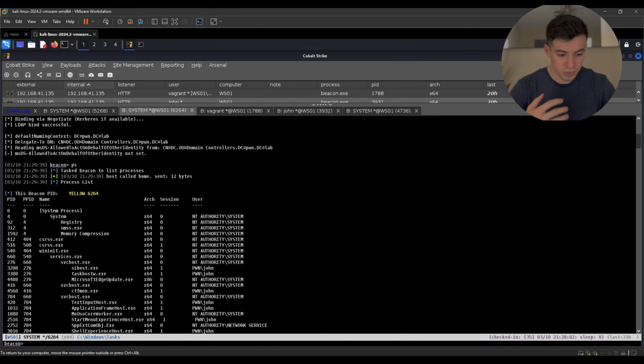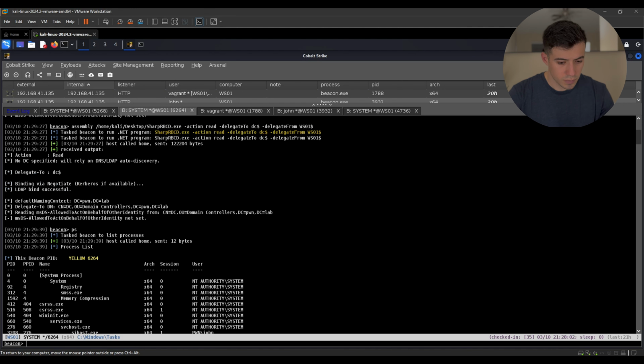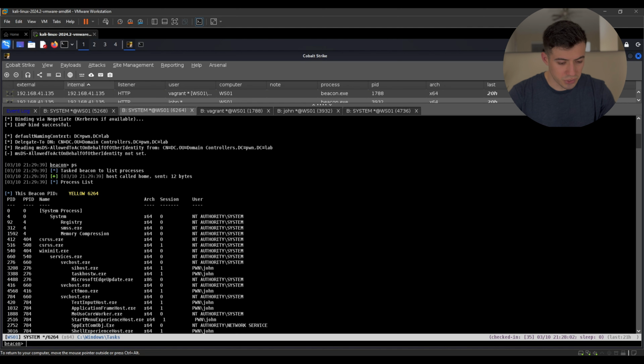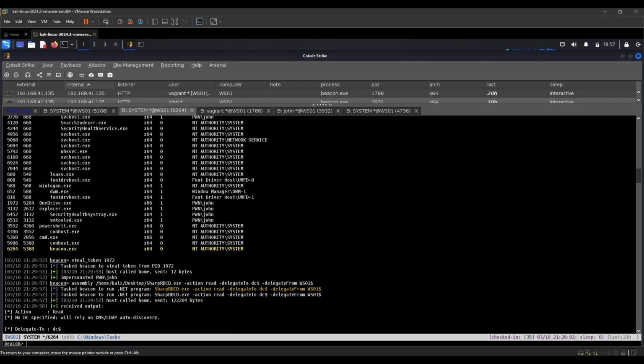So we just used the elevate kit to then elevate ourselves into a higher integrity process, and now we're listing the different processes within the workstation or the server. So we're looking through the different processes here, and we see that we have a user John. And looking in BloodHound, we found that he was a privileged user. Let's steal John's token now.